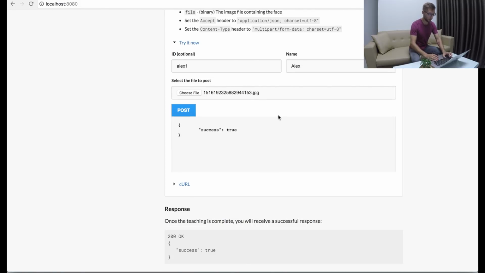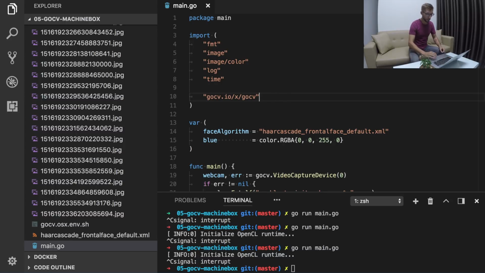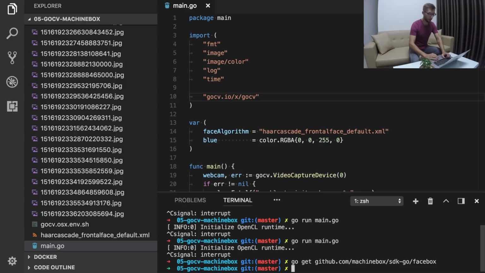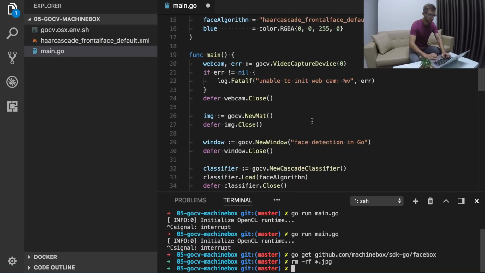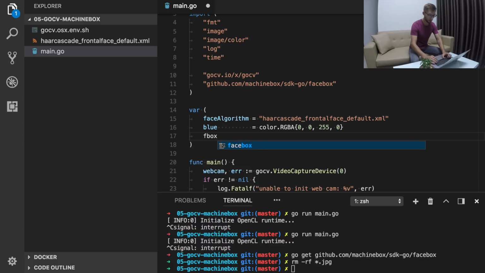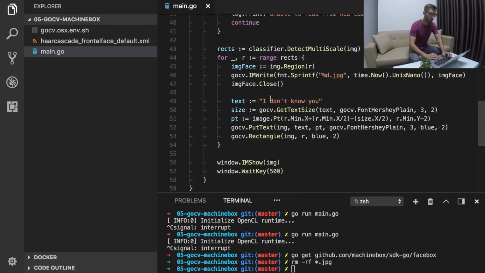Let's go back to our editor and try to use the FaceBox SDK now. First of all, we need to go get the package. We can get it from GitHub: machinebox, then sdk-go, facebox. All right, and let's import it here. Also, I will remove all these files as our model is trained now. Now let's initialize our FaceBox client. We can do facebox.New, and we need to send the address here, localhost 8080.